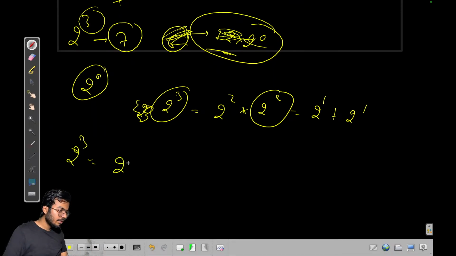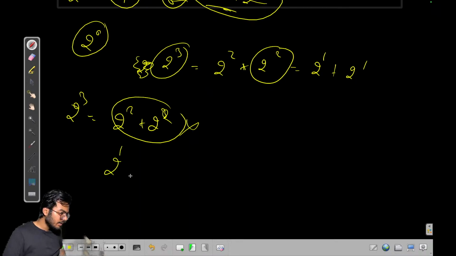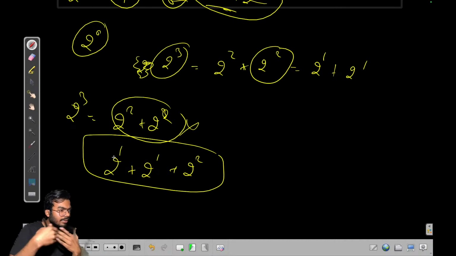I can get 2 to the power 2 plus 2, or I can get 2 times 2 to the power 2, but this is not useful, right? But I can get 2 to the power 1 plus 2 to the power 1 from here, and then 2 to the power 2. Yeah, I think I can get that now. Okay, so if I have something in excess, I can propagate it.